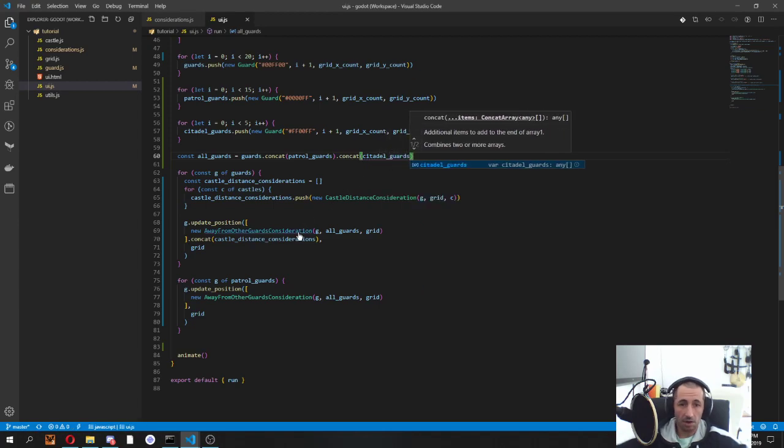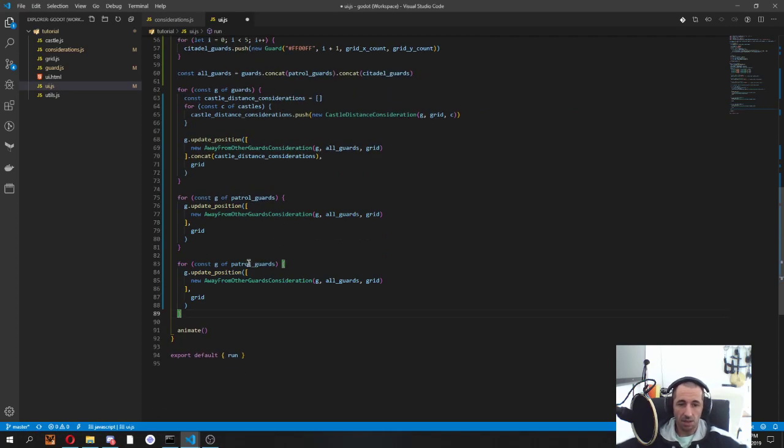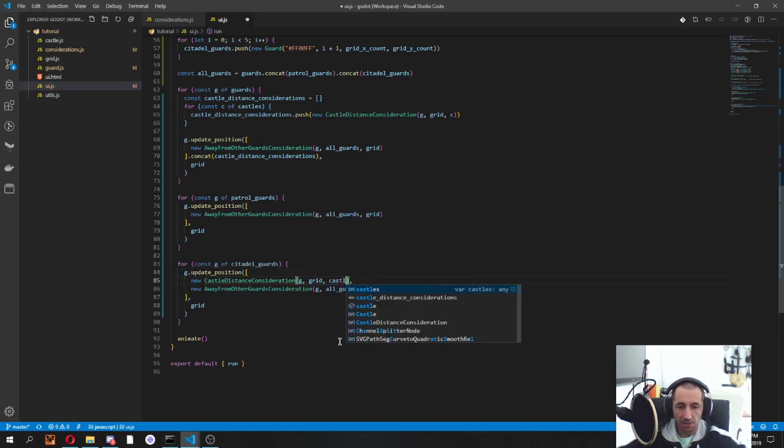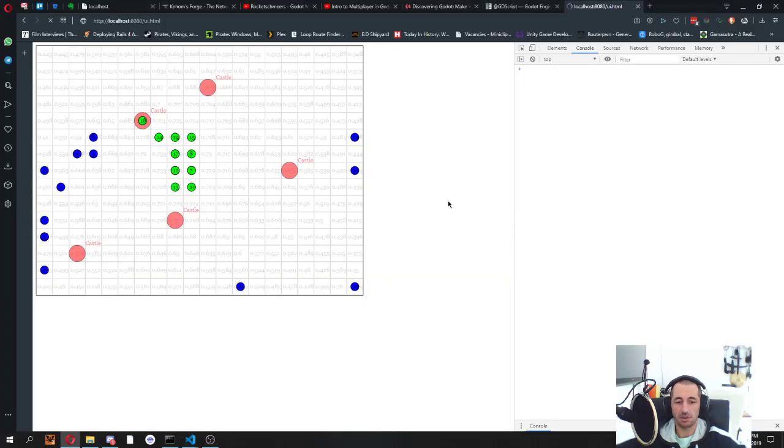So we have all the guards, and these guys are going to be exactly like the patrol guards, but with 1 extra castle distance consideration. And it's going to consider castles of 0. So they are only considering the position to the first castle. See? They just orbit around the first castle that we defined, which is this one. And we didn't do anything else.